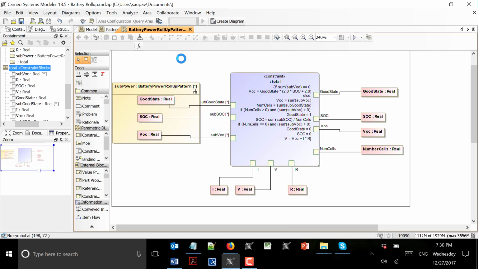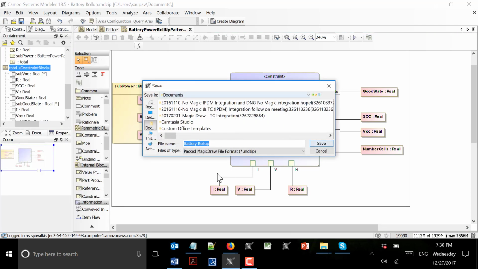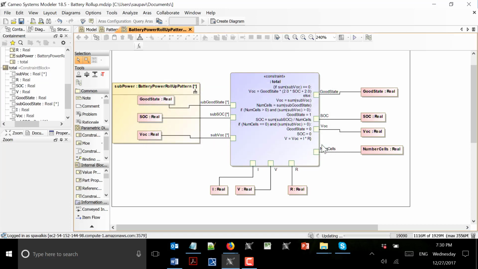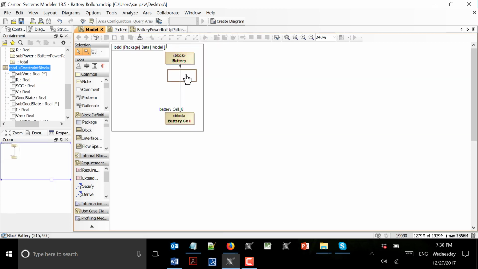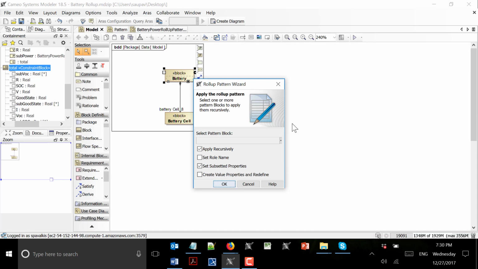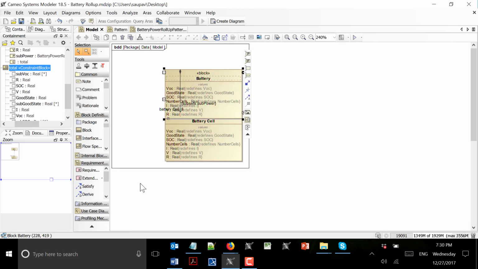Looks like everything is okay. Let's save our project. File, save project as battery Rollup, on desktop, save. Now let's go to our model, and we can apply this pattern. Right click on the battery, tools, apply rollup pattern, choose the battery power rollup pattern, create values, okay.